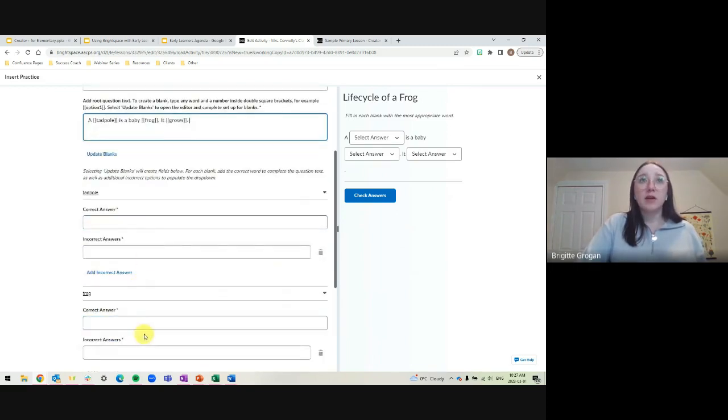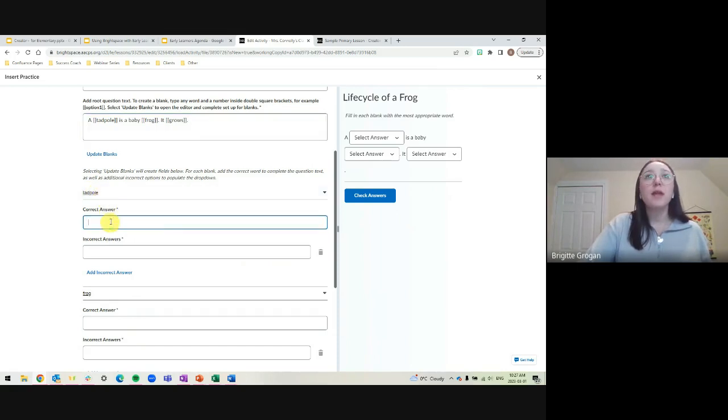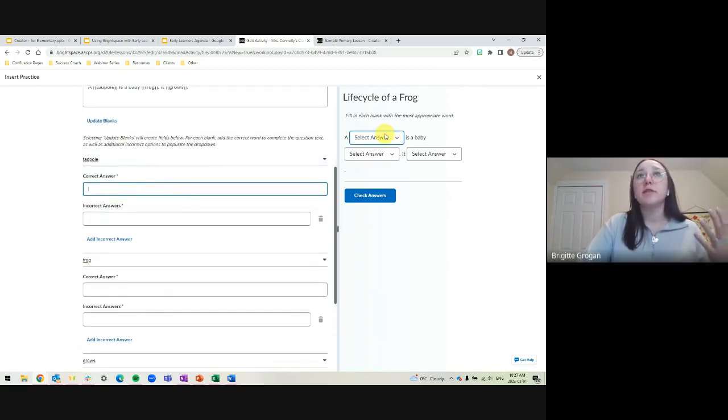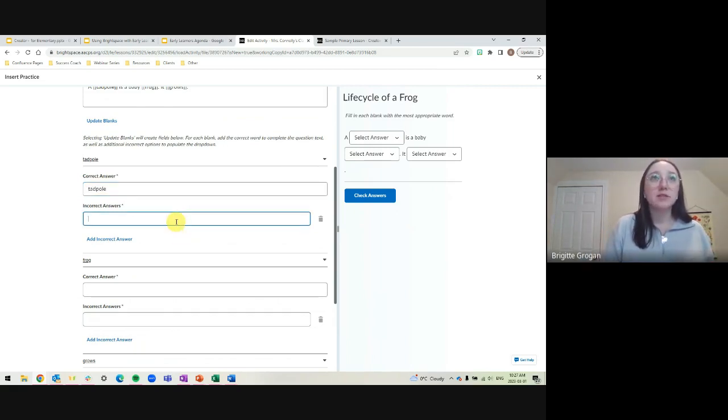Now for down here, we need to identify what's the correct answer and what is not. So it is telling me that tadpole is one of the drop downs that we're going to have, but I need to know, is this a correct answer for this first blank? Is it not? So I'm going to say that tadpole is the correct answer, and then incorrect answers in this case would be the other blanks that I have.